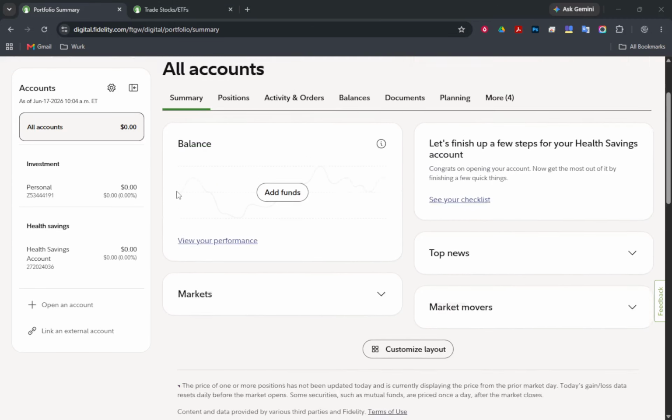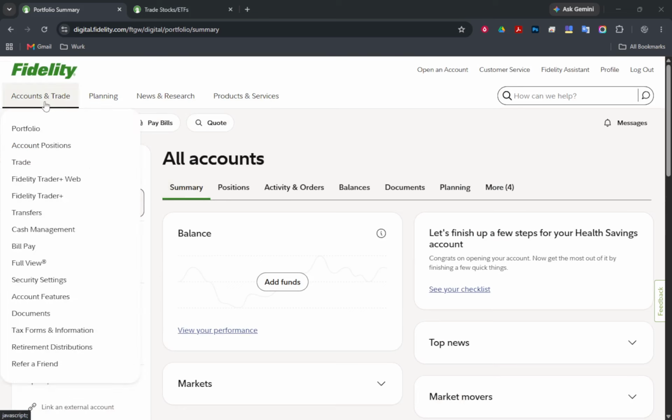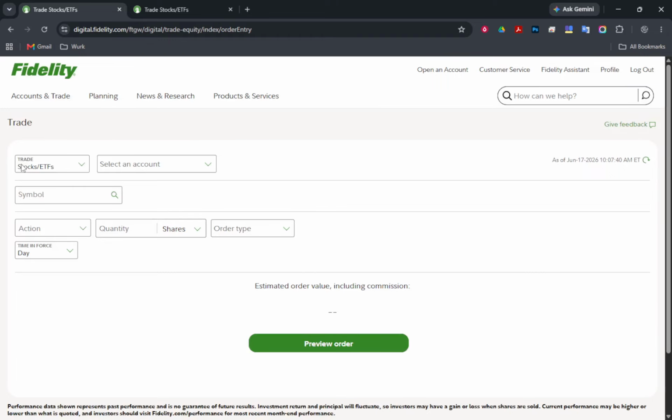Once you're logged in, the next step is to open the trade ticket. Look for the Accounts and Trade tab at the top of the page. Click on it and then select Trade from the drop-down menu. From there, you'll need to choose the account that holds the stock you want to sell. Fidelity may have multiple accounts listed, especially if you have retirement or savings accounts. Make sure to select the correct one to avoid any confusion later.